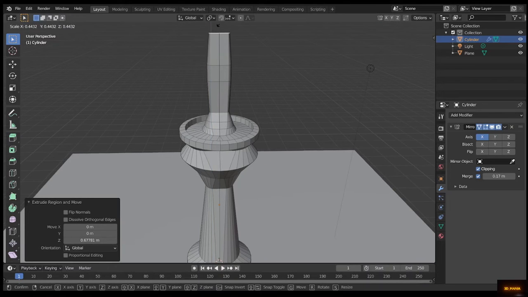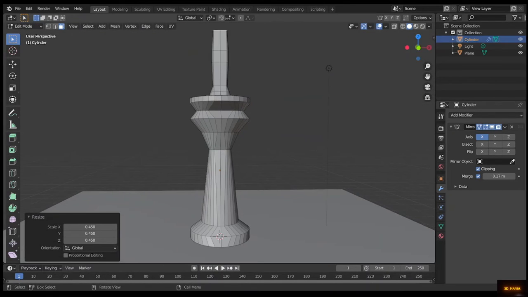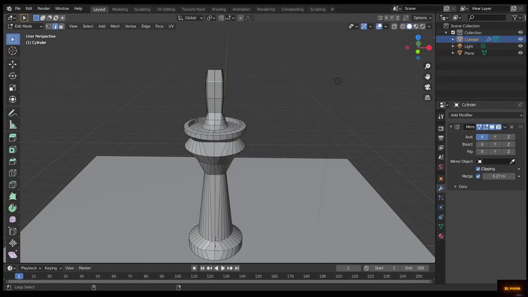Okay. Oh, this is oversized. Let me resize it.